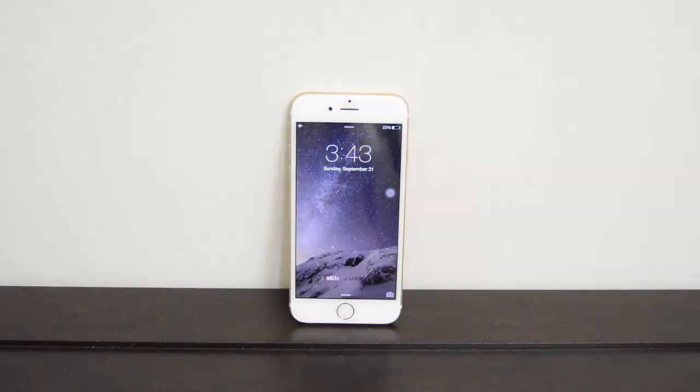So that sums up our extended review on some of the newest features in iOS 8 and the iPhone 6.